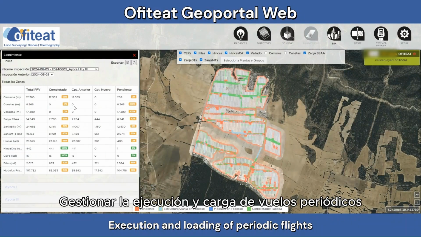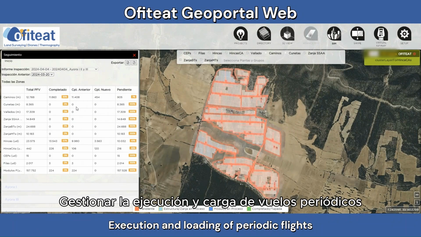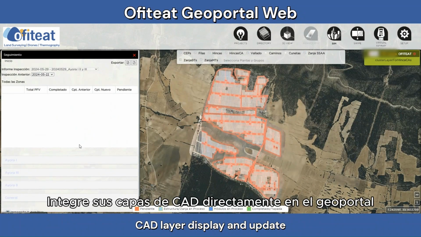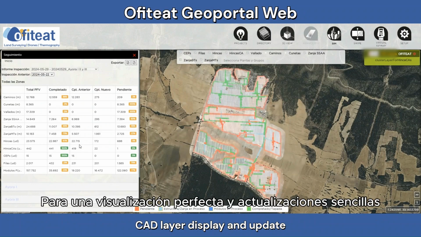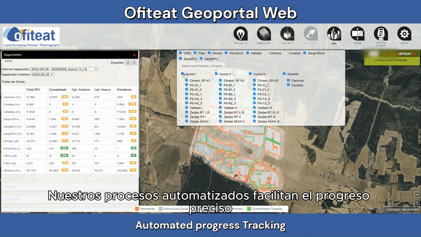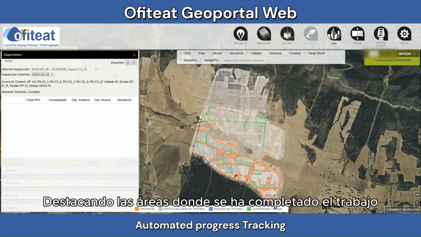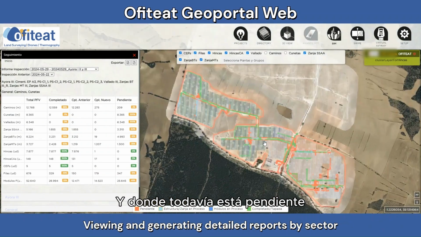Efficiently manage the execution and loading of periodic flights, allowing you to track changes and progress over time. Integrate your CAD layers directly into the GeoPortal for seamless display and easy updates. Our automated processes facilitate precise progress tracking, highlighting areas where work has been completed and where it is still pending.